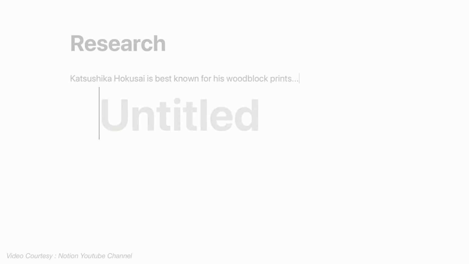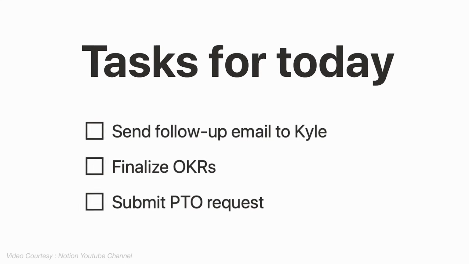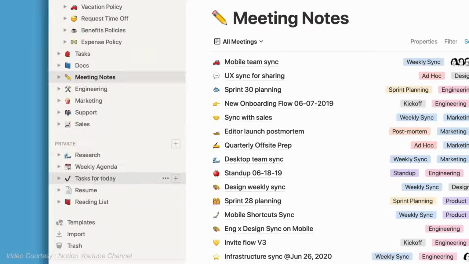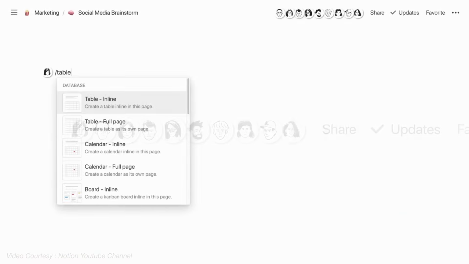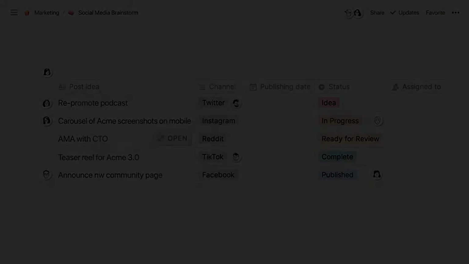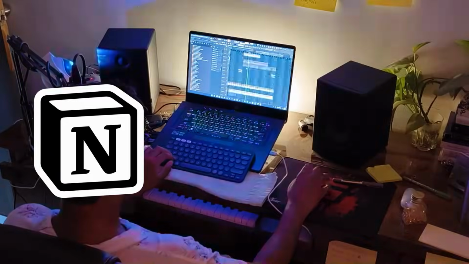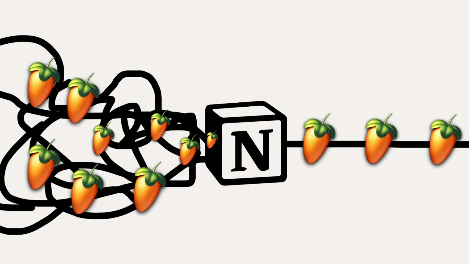Notion is an all-in-one workspace where you can write, plan, manage tasks, and organize your work. It combines notes, databases, calendars, and to-do lists in a single flexible platform. And yeah, it's free. It won't finish your tracks for you, sadly, but it can bring order to this creative mess.